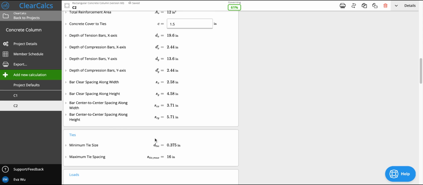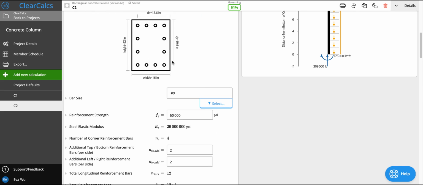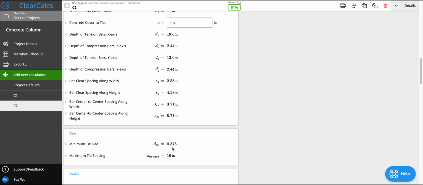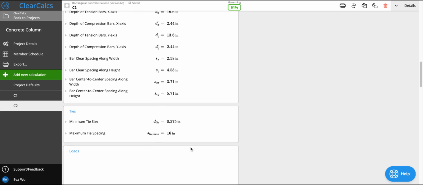And then here we have the minimum tie size and the maximum tie spacing. So ties are what confines our rebars to ensure that they don't splay out in compression. And in this case, this tells us that we need at a minimum number 3 bars at 16 inches for ties.